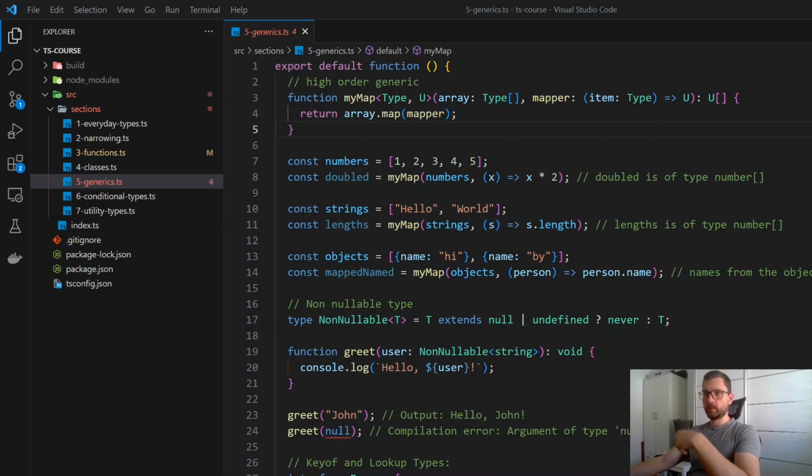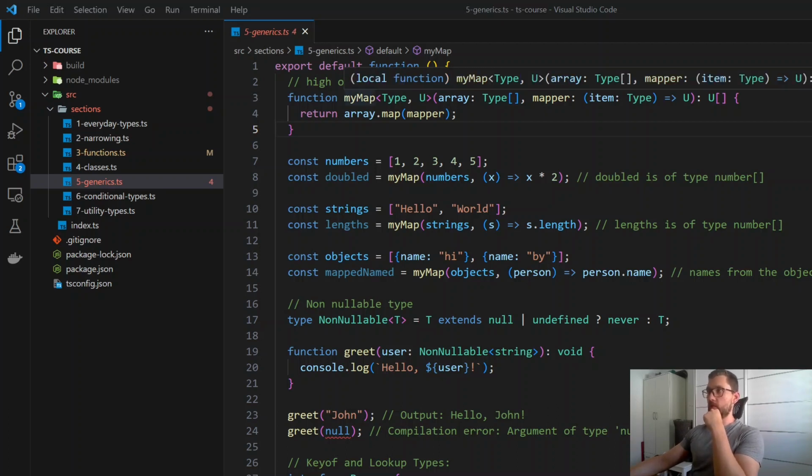All right, guys, let's look at the generics section. So we already talked a lot about generics, but now we're going to see some more examples. So let's begin. The first thing, let's see. We have this higher order generic, and let's look at this one. We have here a function which is called myMap.